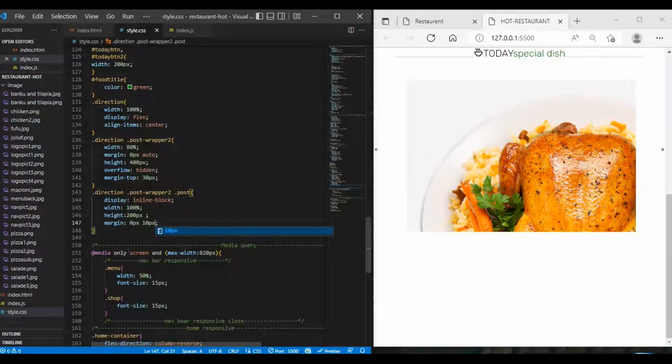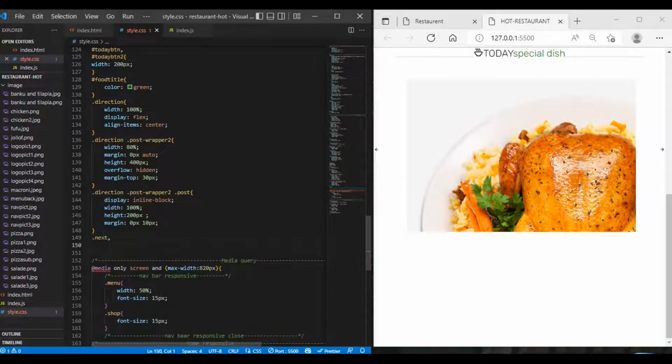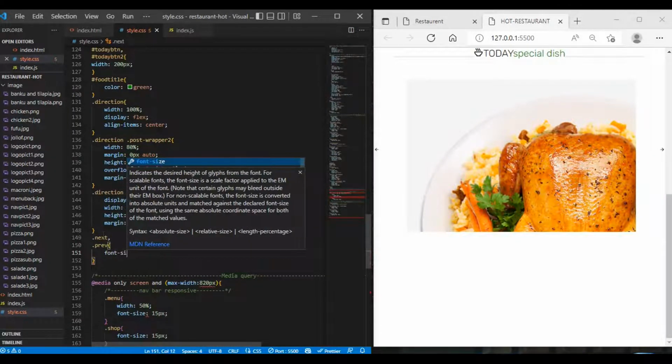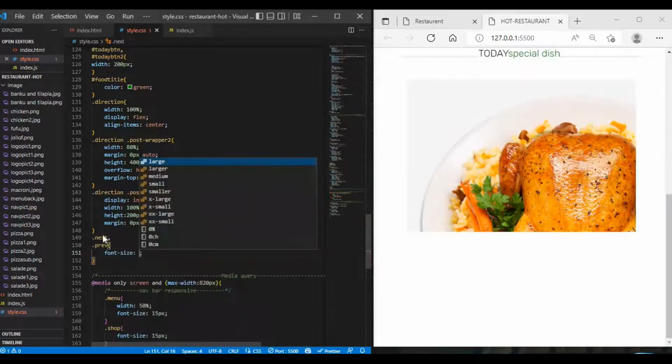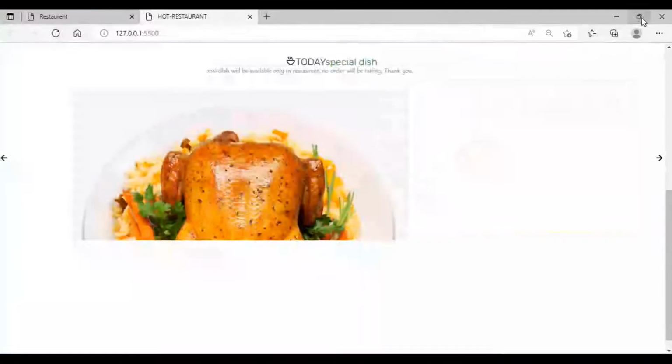And now we are going to work on our arrow, left and right. We are going to put .next and .prev. We are going to give a font size of 30px, and we are going to give them a cursor pointer so that when we touch them, the cursor can point. So that is it for the moment.